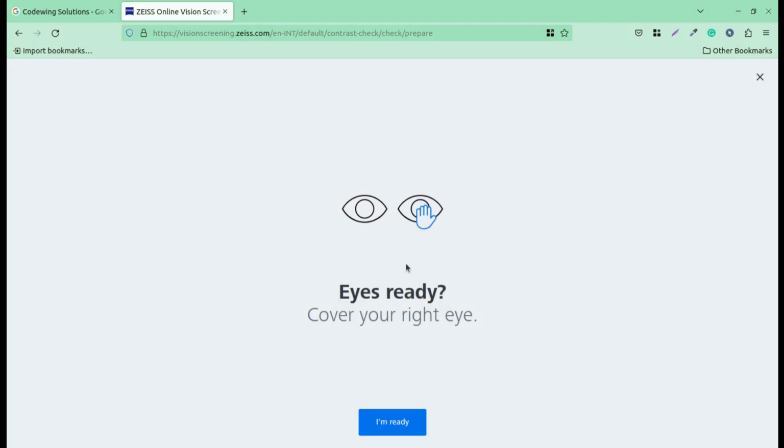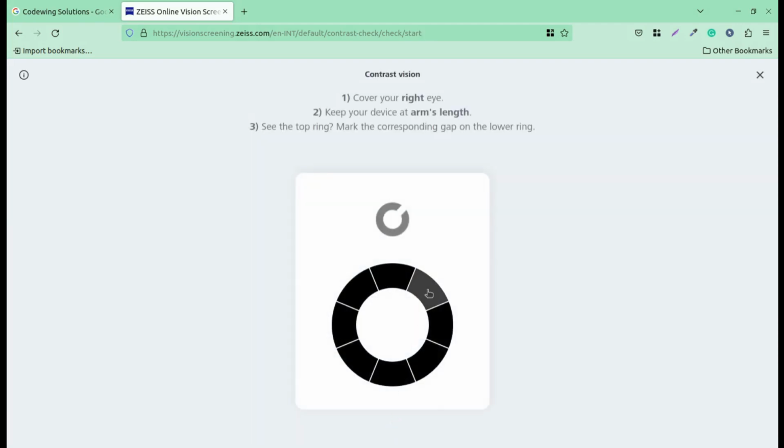Again, we can cover our right eye and mark the open area accordingly. And again, it is visible. You can see it is not visible at all, so I'm taking a chance. And it is visible.